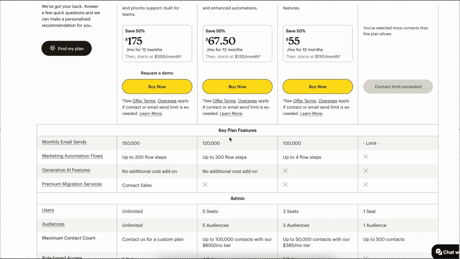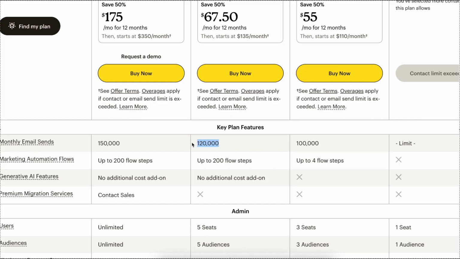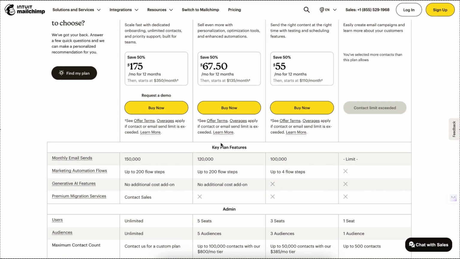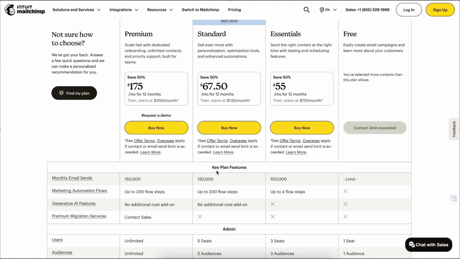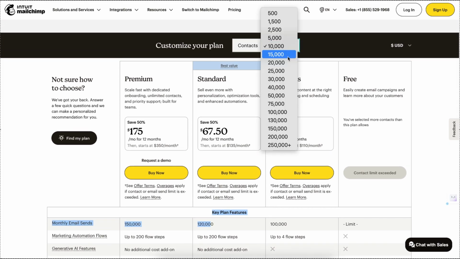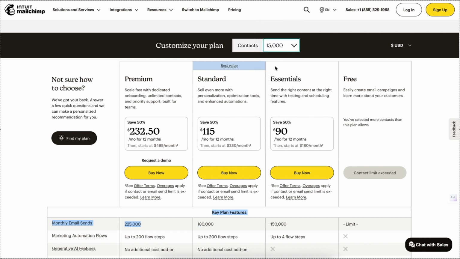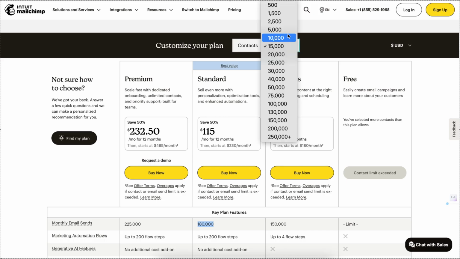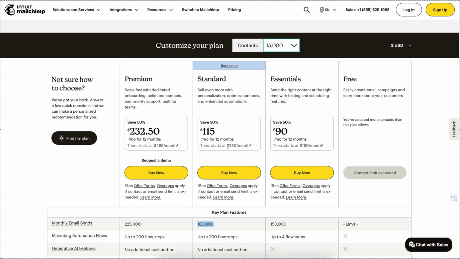And another thing here is that you're limited in how many emails you can send. So you can send 120,000 emails, 12 emails per contact, which means that you might run out of emails sent before you run out of contacts. So if you have 10,000 subscribers, you might need a plan for 15,000 to be able to send 18 emails per subscriber. And then the price, as you can see, increases to $230, so it increases quite a lot.